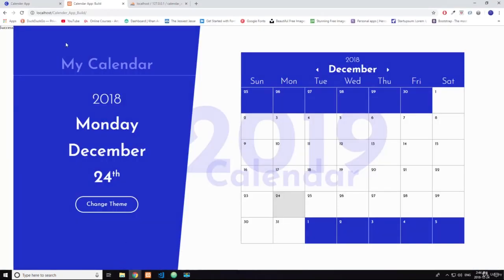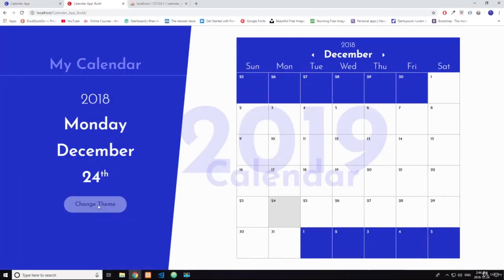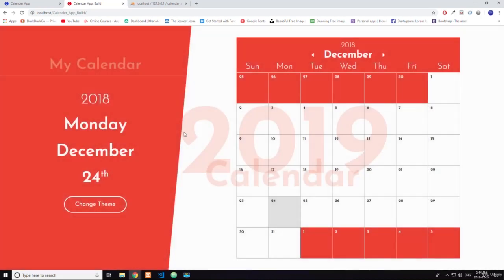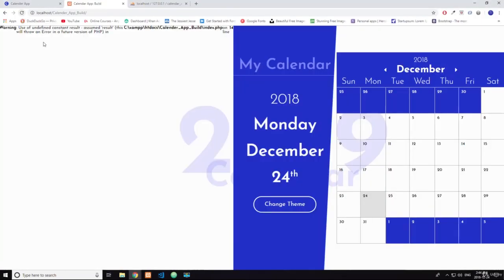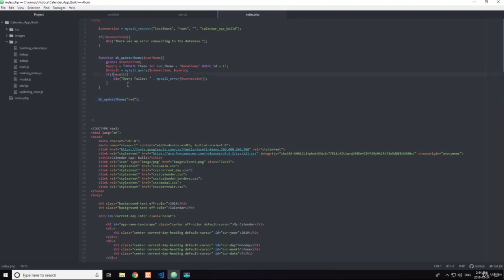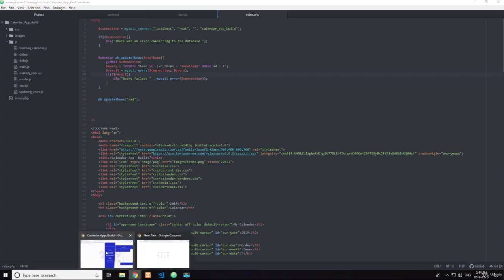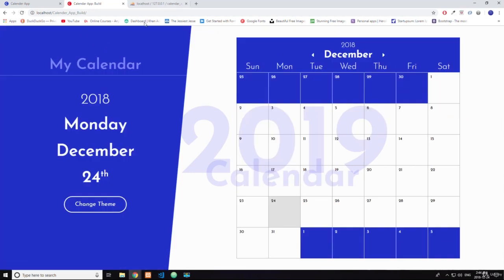Okay, let's just go make sure that everything's still working here. I'm not even really calling the function at this point, I just want to see. Okay, so now I want to call that db update theme red. Let's see, I did it again. The same thing that I did before. Can you believe that? Okay, so it should be working now.